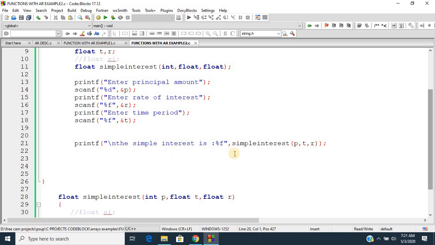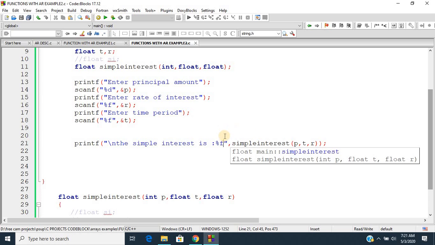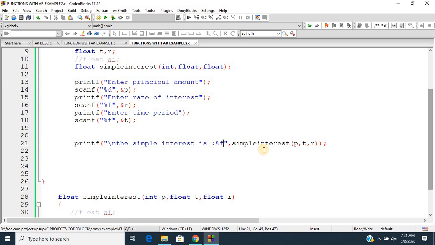Otherwise, you can also directly print the value, because the printf statement first evaluates the right side expression, and the value obtained in the right side expression will be stored in the format specifier. Since we are returning one value, that will be stored in %f. Let us say this value is %.2f. Okay, let us execute this code and check.